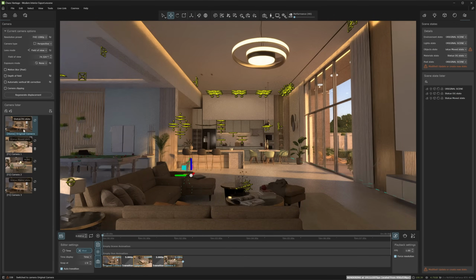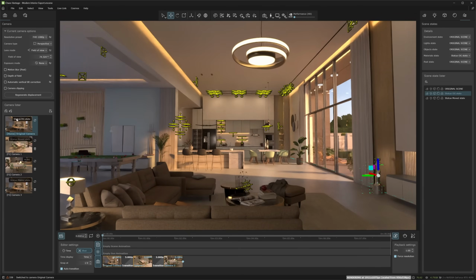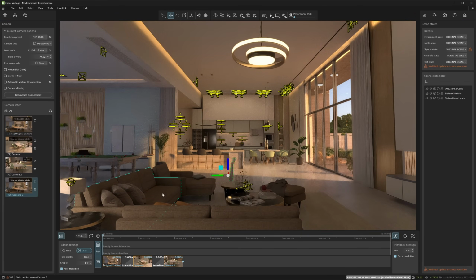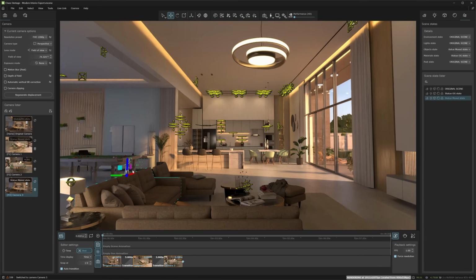So now, as you can see, if we just move between these two cameras, which are positioned exactly the same, but they have different states, we still get to see our animation happen, right? So we can now, if we so wanted to, move things around without actually moving the cameras.